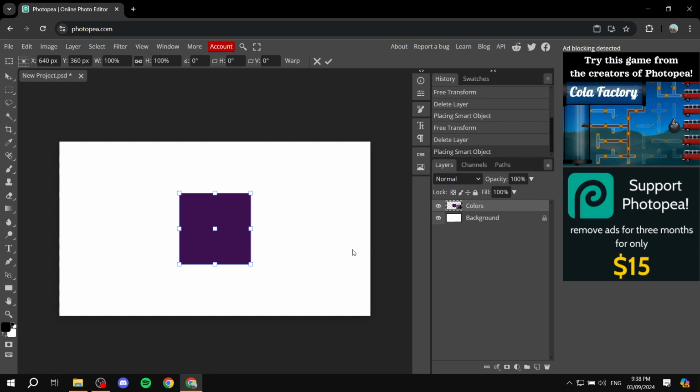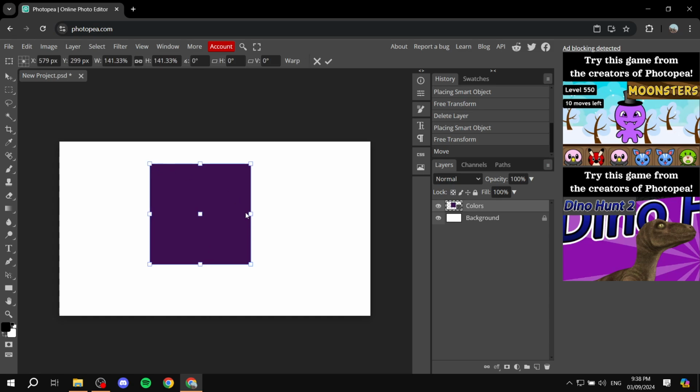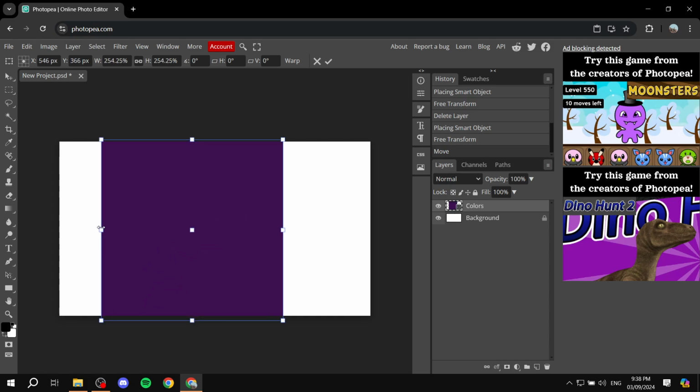So now that we have this image, obviously we can move it around and everything here, but if you actually want to resize it and make it bigger, what we can do is just go ahead and select transform controls on the top of our screen here. This is going to allow us to basically change the size of the image. So we can drag this up and it's going to be bigger, and we can even drag it down and it's going to be bigger, and so on.